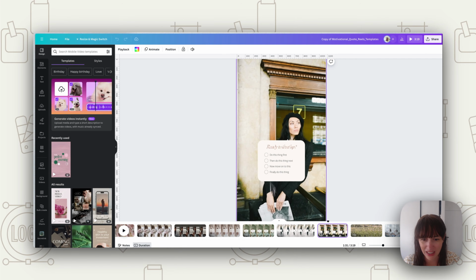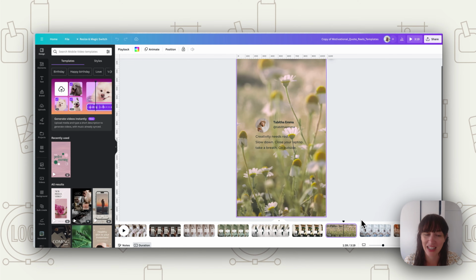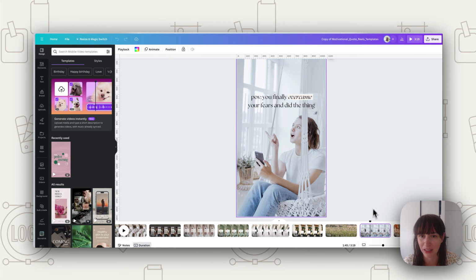Here we've got another list. Here we've got one that looks like a tweet, but it hasn't got a background on it. So that again is when you may want to do that overlay to make it really readable.